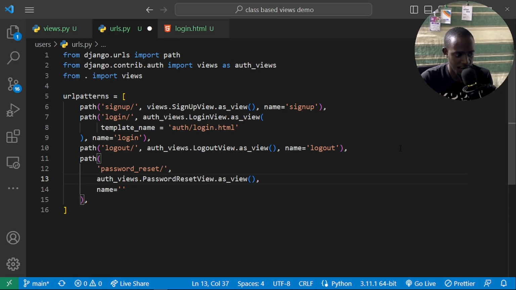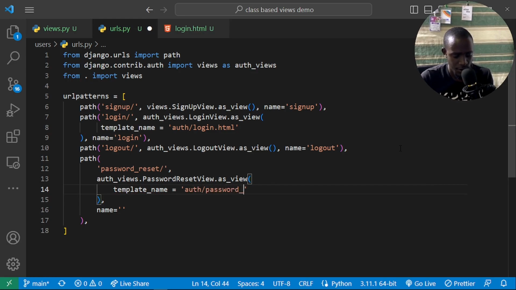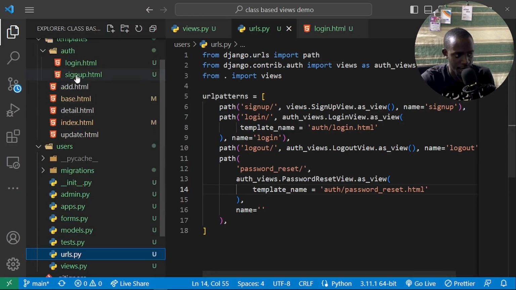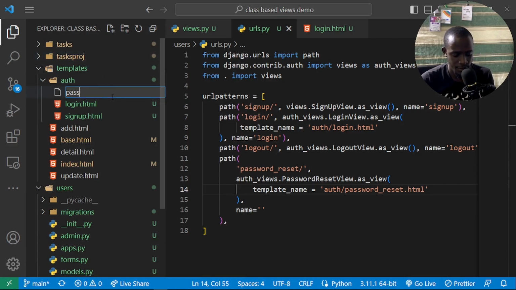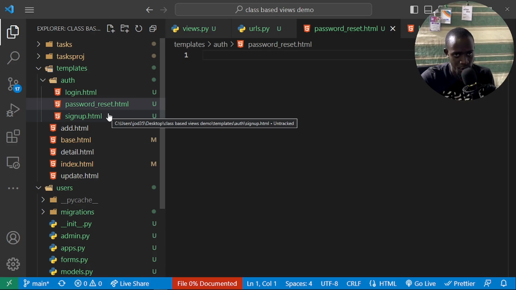Once we have this, I'll also specify a template that's going to be rendered in case we want to reset our password. Within the .as_view, I'll provide an argument, and this is going to be our template name. In this case, I'll call it auth/password_reset.html. This is going to be a template in our templates folder, so I'll create it and call it password_reset.html.